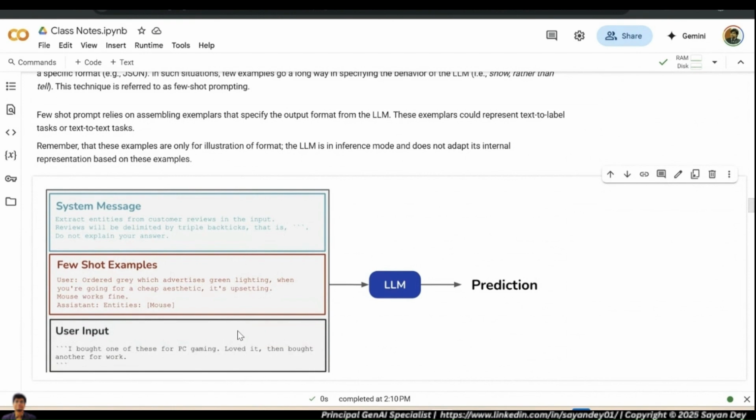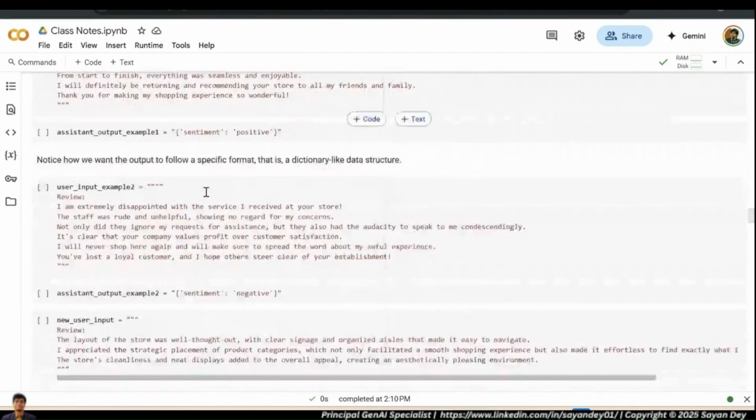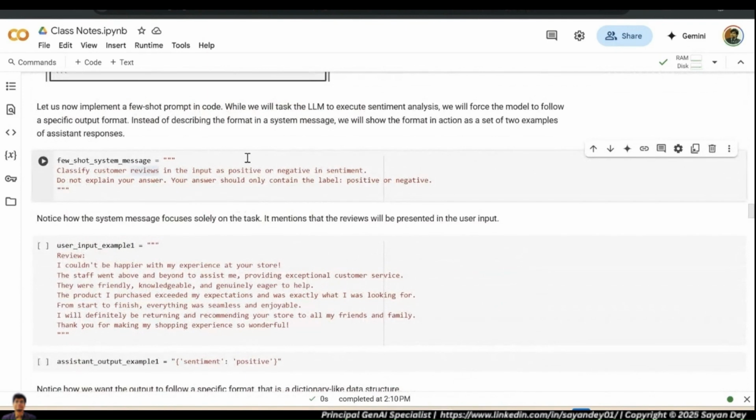And you will give the fresh user input. And the LLM will effectively generate the outcome. So that's how the few shot examples can be incorporated. Okay, just to see one example of how this looks. This is the same sentiment analysis use case we are seeing. Classify customer reviews in the input as positive or negative in sentiment. Do not explain your answer. Your answer should only contain the label positive or negative.